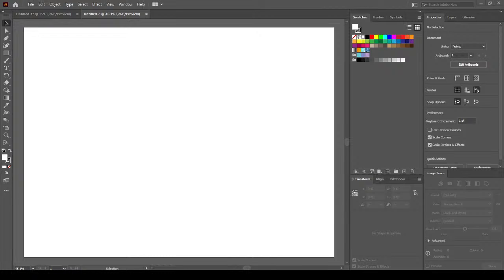Okay, so let's start with our Adobe Illustrator now, and we will cover how to work with the 3D application and 3D design tools that are inside Adobe Illustrator. Okay, so let's see how we will be able to do that inside Adobe Illustrator.